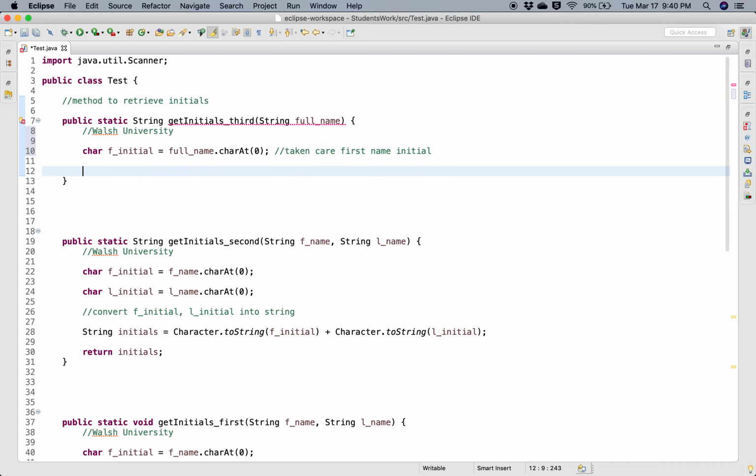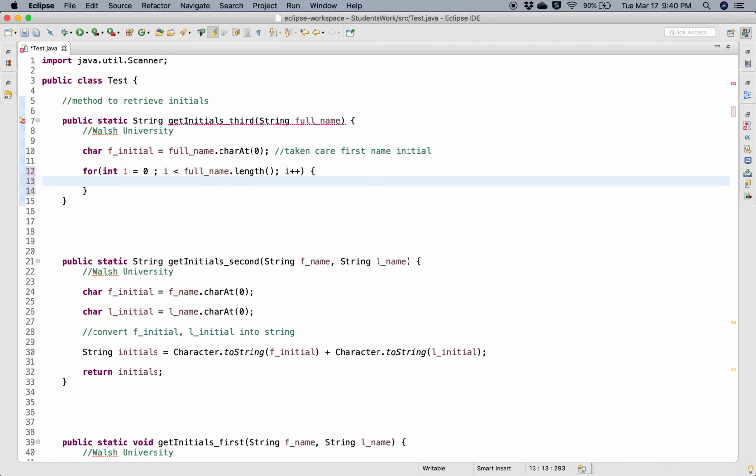So now we're taking care of the first name initial. Now for the last name initial, I'm going to use a for loop, which is much related to a couple of videos back. It's going to be for int i equals 0, i less than fullName.length(), and I'm going to increment i every single time in my iteration. For each character, I want to check if that character is a white space or not.